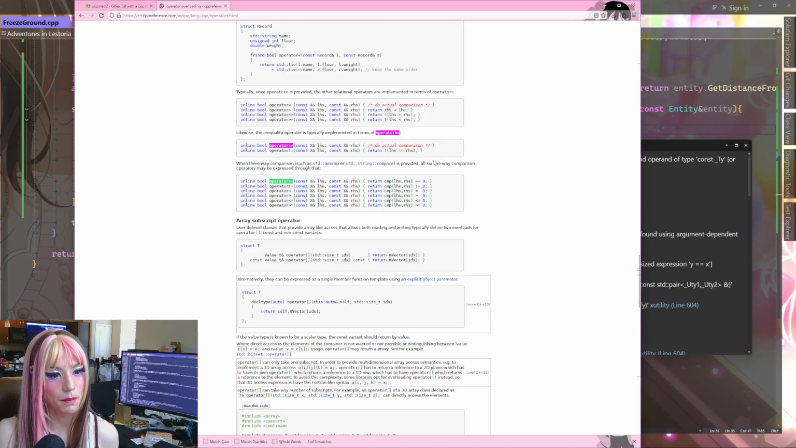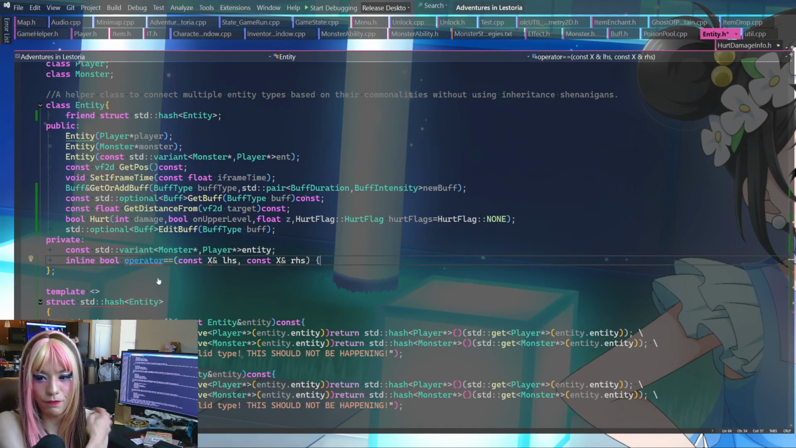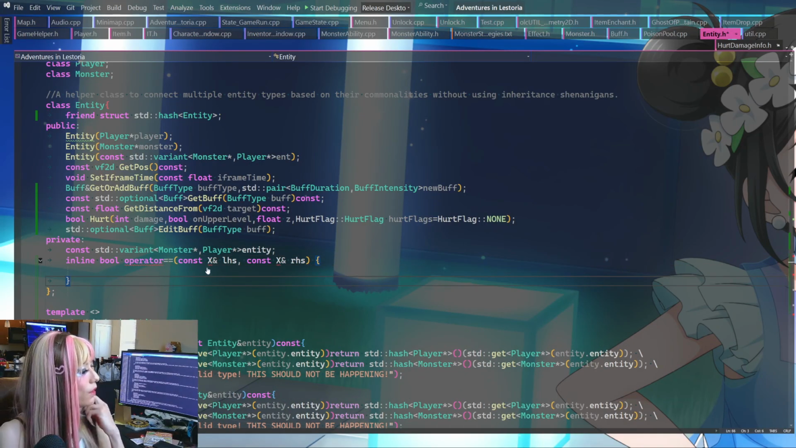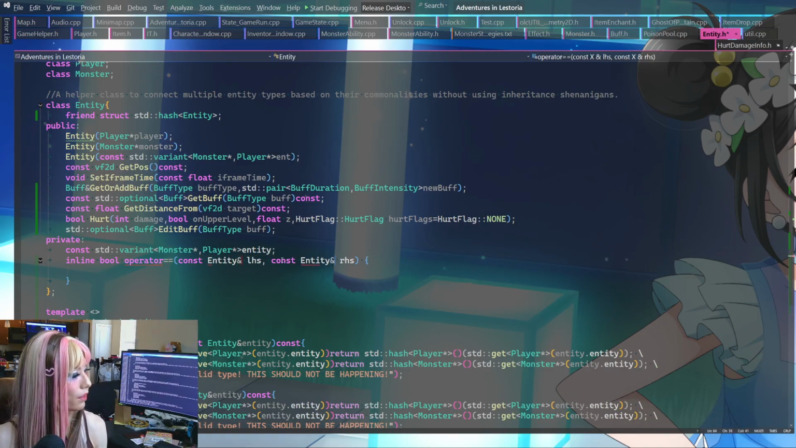Also, I didn't know that. Apparently the inequality operator is typically implemented in terms of operator equals equals. Yeah, that makes sense. So you basically get operator not equals for free when you implement operator equals equals. So we'll do that. I want to say this probably has to be friend, but I'm not entirely sure. But these two will be entity references, left-hand side and right-hand side.